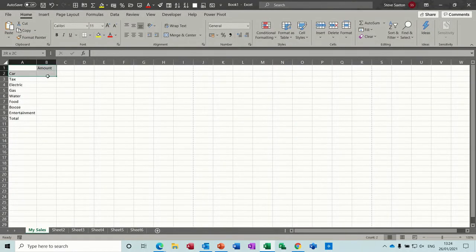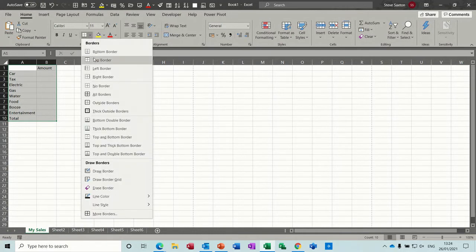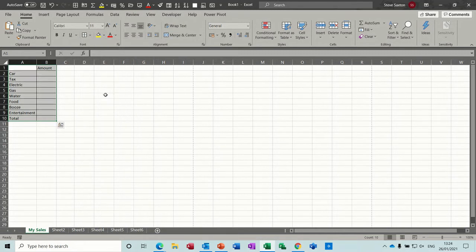So I want to put lines on this, and the way you do that is you highlight it first of all, and then this area here where it says font, there's a little down arrow there, and you've got all these different styles of borders, and I want all borders. So I'm clicking on all borders, and I click away, and you can see that all borders is on there.